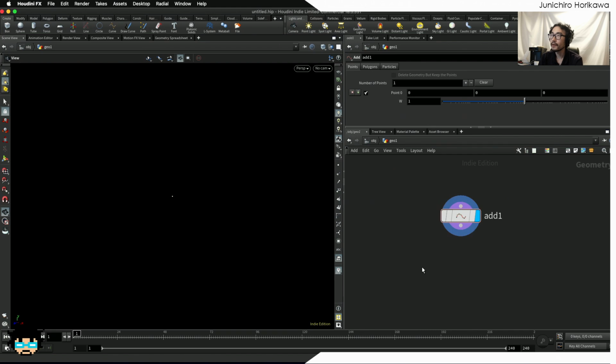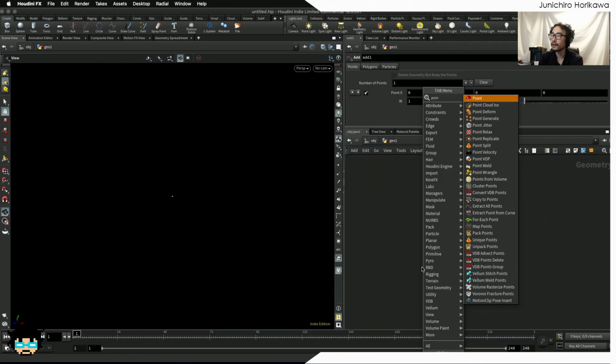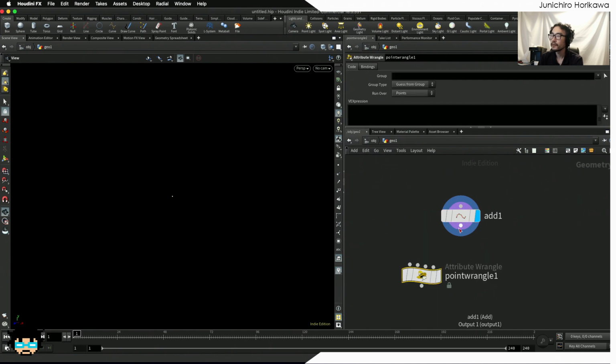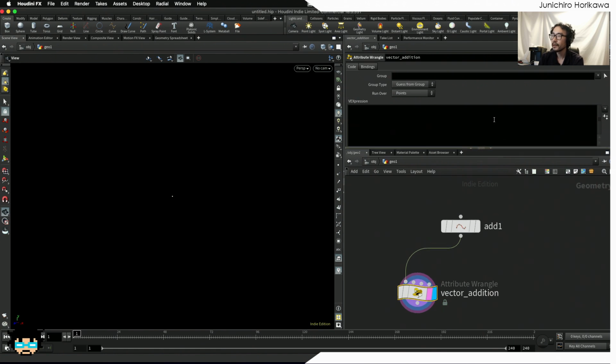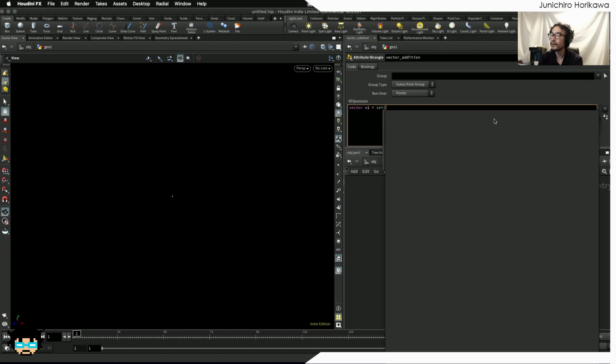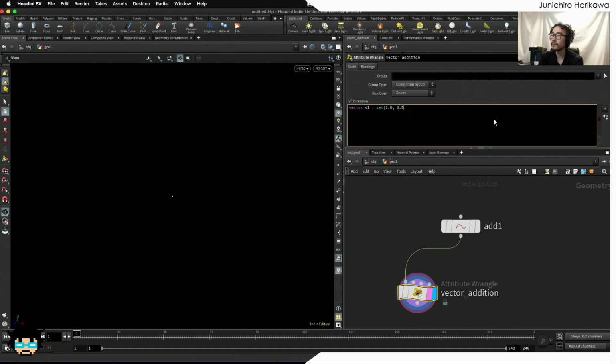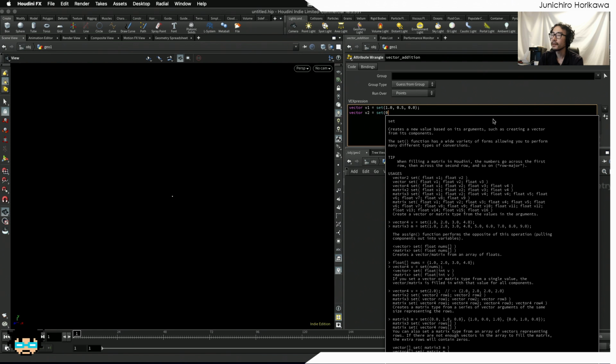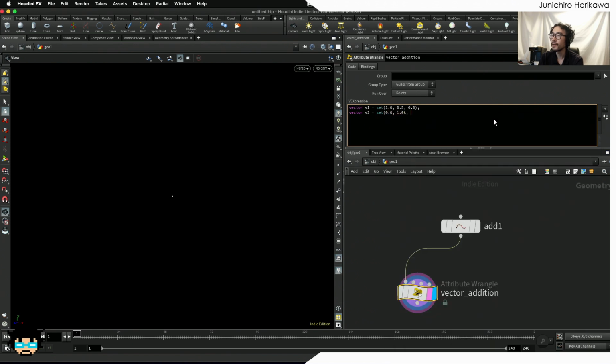And first I'm going to try the addition. So let's create a point wrangle and do some really simple addition calculation. Let's name this vector addition, and let's create two random vectors named b1 and b2. The first one, b1, set 1.0 for x, 0.5 for y, and 0.0 for z. Vector b2 is set, let's say, 0.0 for x, 1.0 for y, and 0.5 for z.